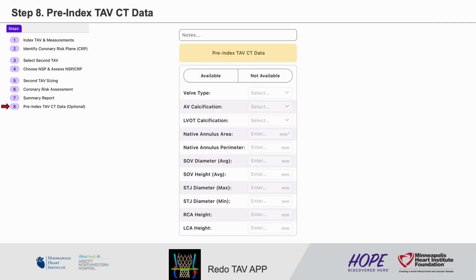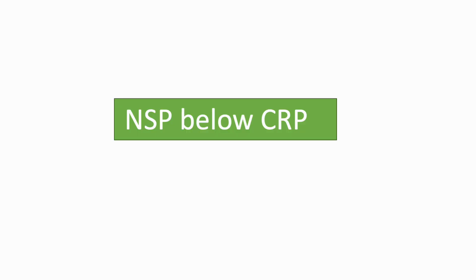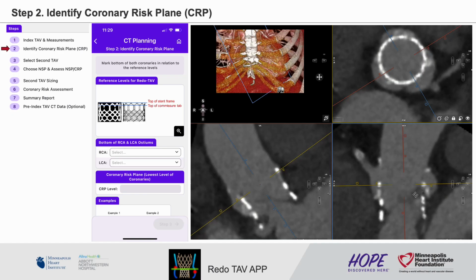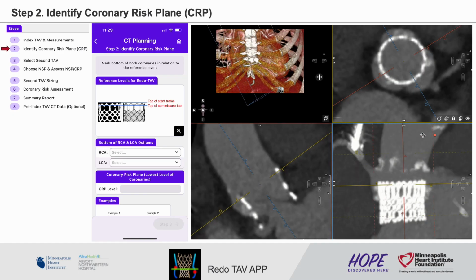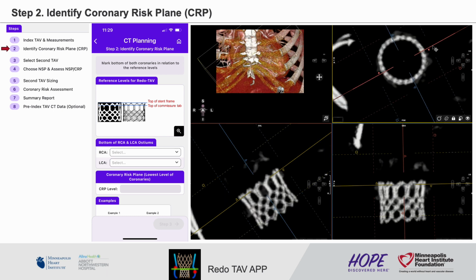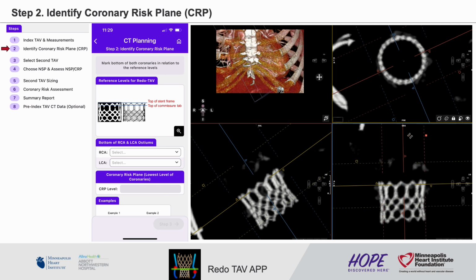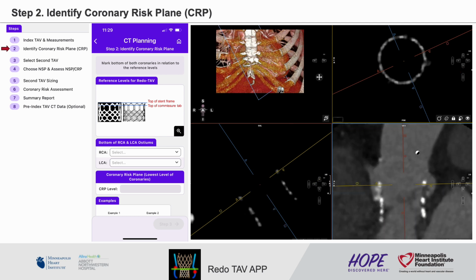If available, the information of a pre-index TAV CT can be gathered at step 8. This information can help you planning more precisely. Let's see the case of nail skirt plane below the coronary risk plane. So here is a CT image of the case. The nail skirt plane is below the coronary risk plane.